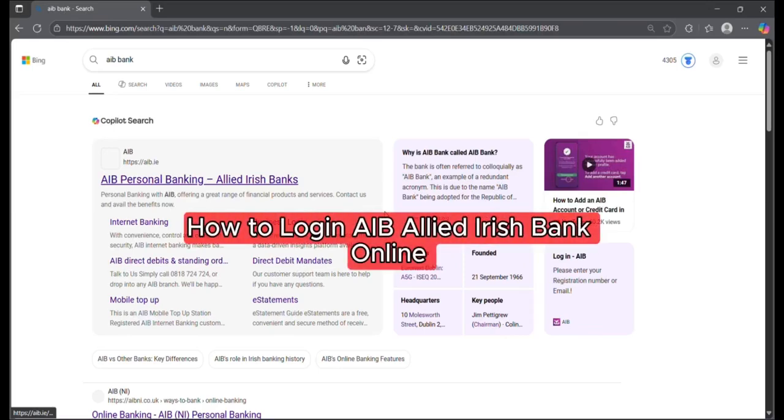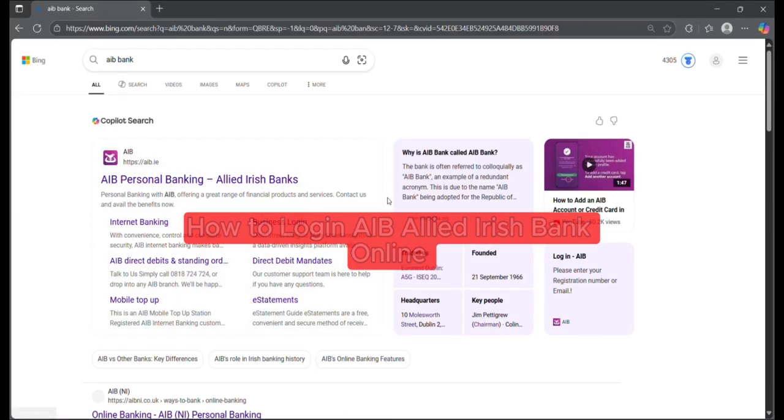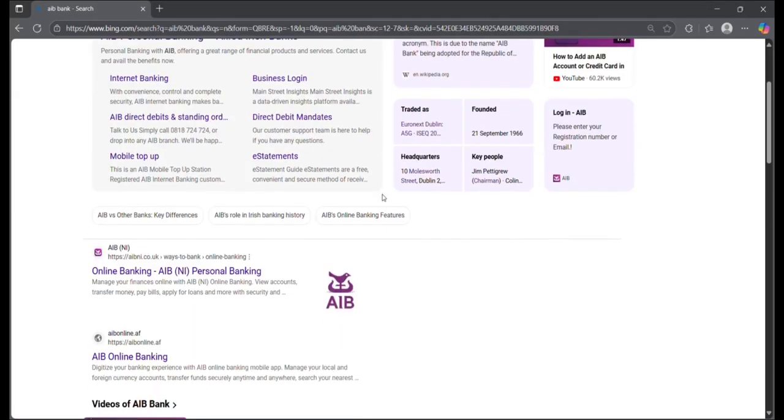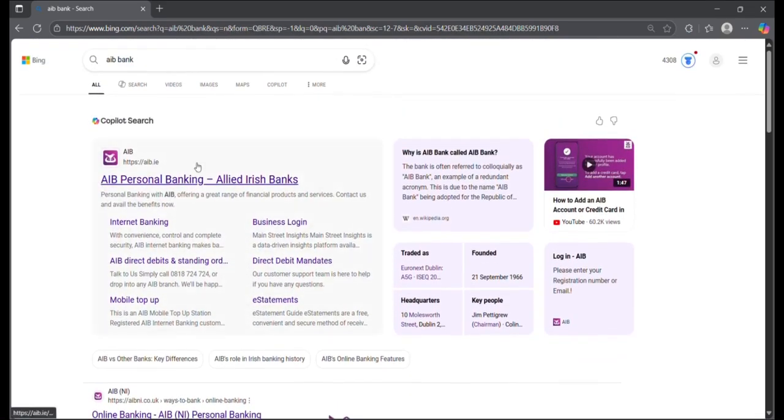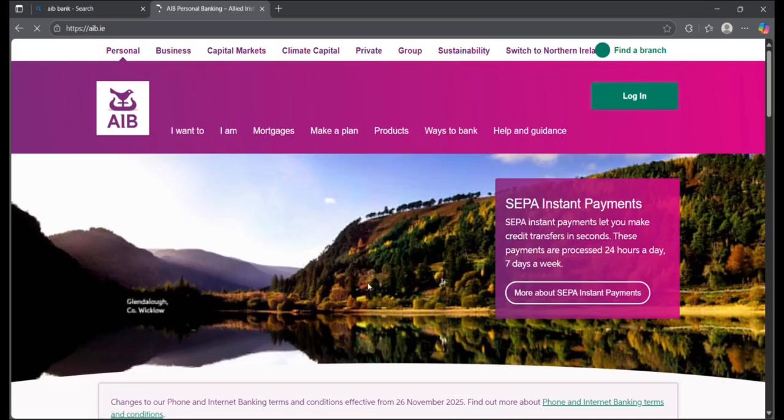Hello everyone, today we're going to walk you through how to log into your AIB online banking account in really less than 2 minutes. So first, open up your browser and go to the AIB website. So once you're there, simply click on the login button at the top of the page.